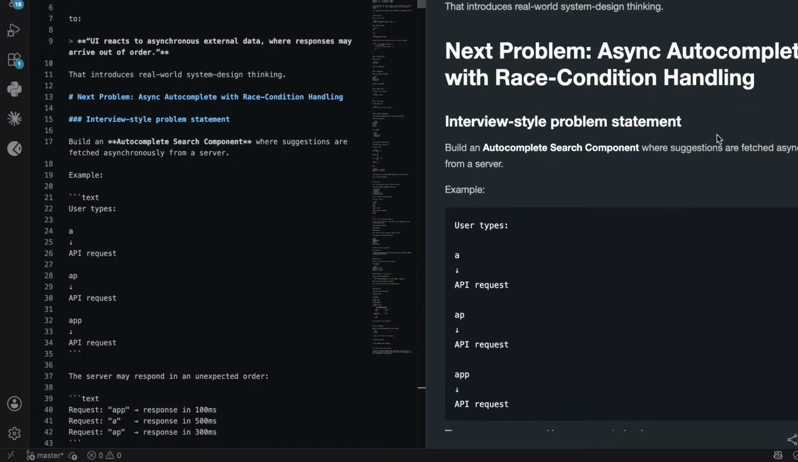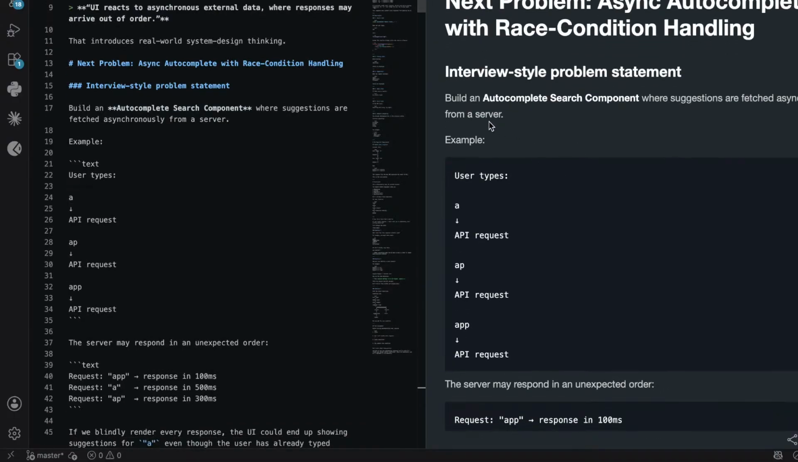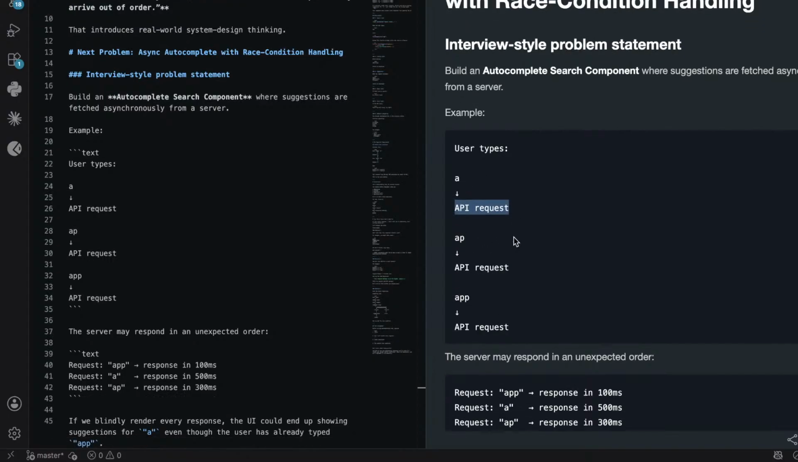So now we are going to handle some race condition. Let's see how it's working. Let me check the charging first. Okay, let me turn off the charging, and let's begin with the question. We have an autocomplete search component, where suggestions are fetched asynchronously from a server. So we are most probably requesting some third-party API integration. The user types an API request, and we are using the API request here.